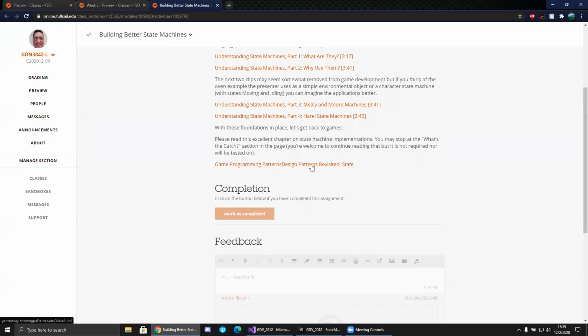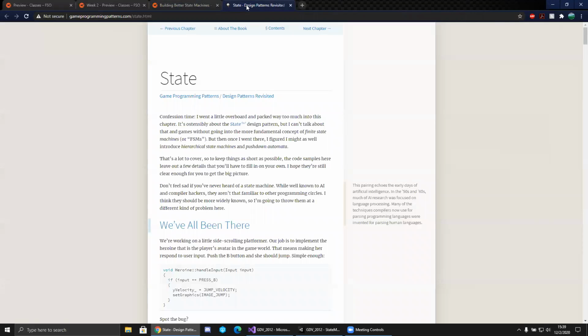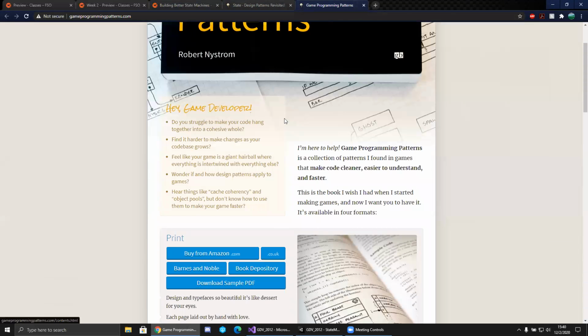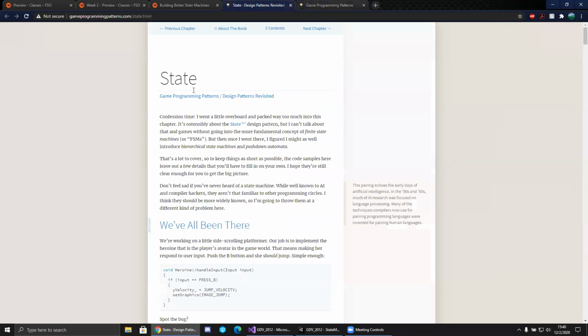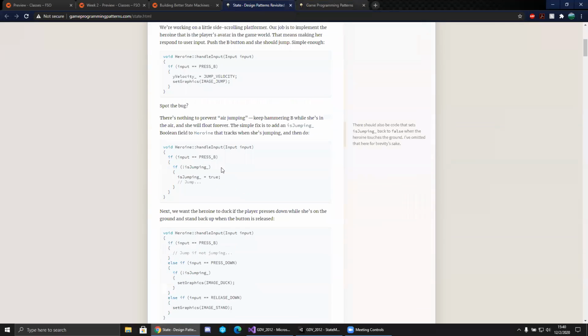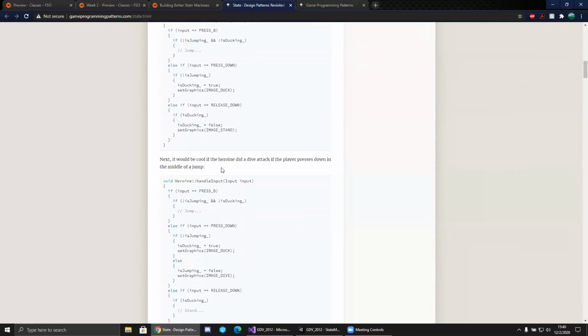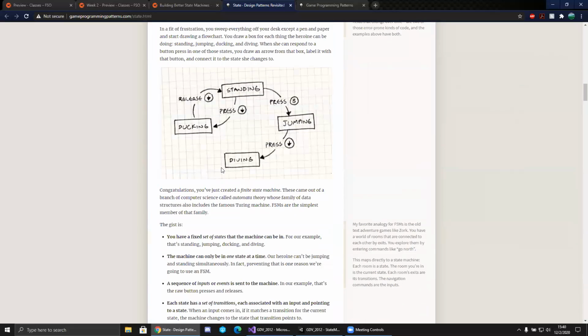And then at the very end, it relates it back to games themselves for this book called Game Programming Patterns, Design Patterns Revisited. This is actually one of my favorite programming books for game programming patterns. The entire book itself is actually available on this website. I do recommend that you bookmark this and explore it further beyond just the state machine that's demonstrated here. And give that a read through just anytime you want to.